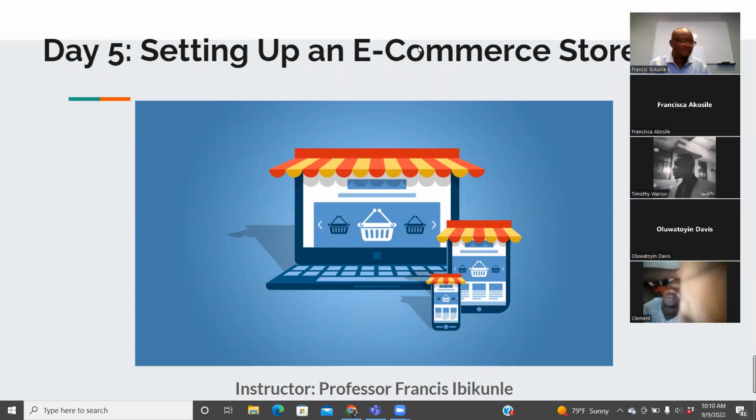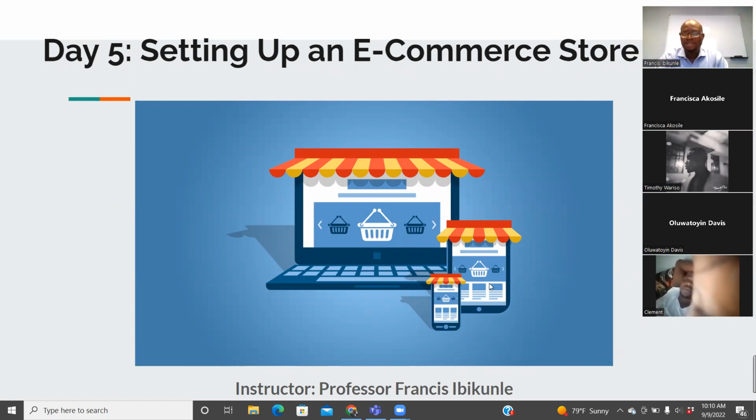Today we're going to talk about setting up an e-commerce store. This is the day we all have been waiting for because we all want to have a store. Day 5, then we went through day 1, day 2, day 3, day 4 before we get to this point. So planning is very, very important. So that's what we'll be doing all the while.